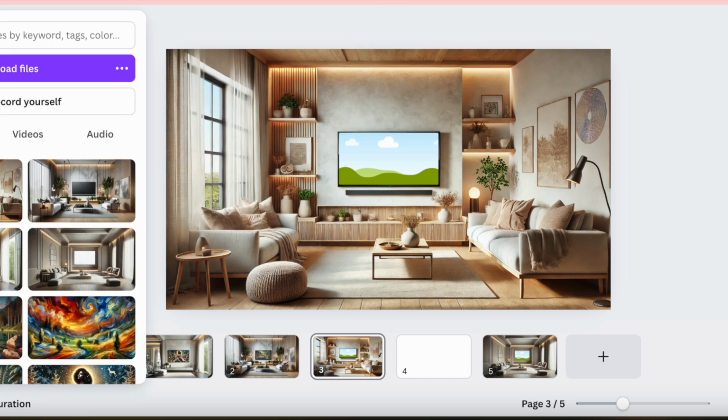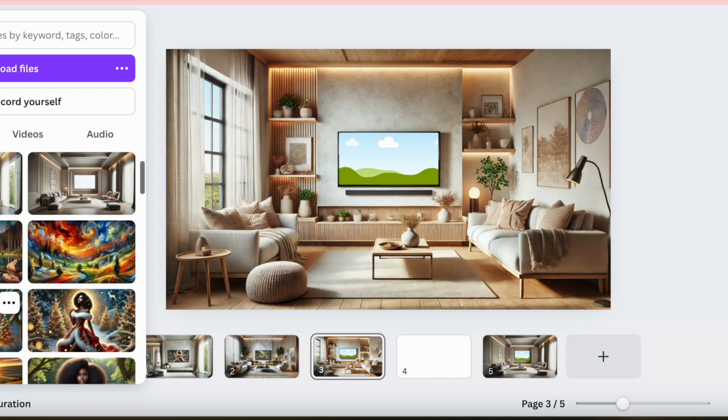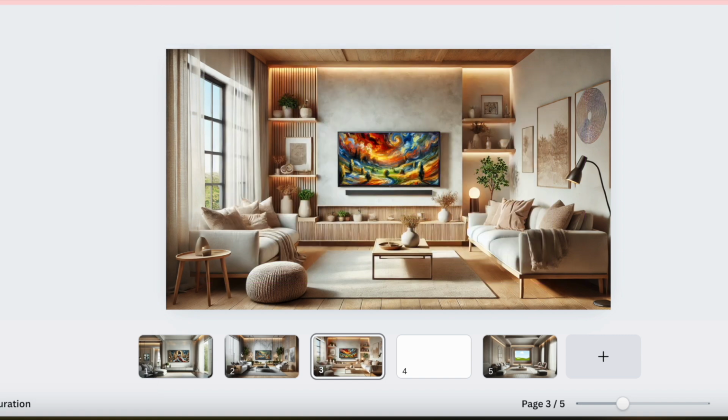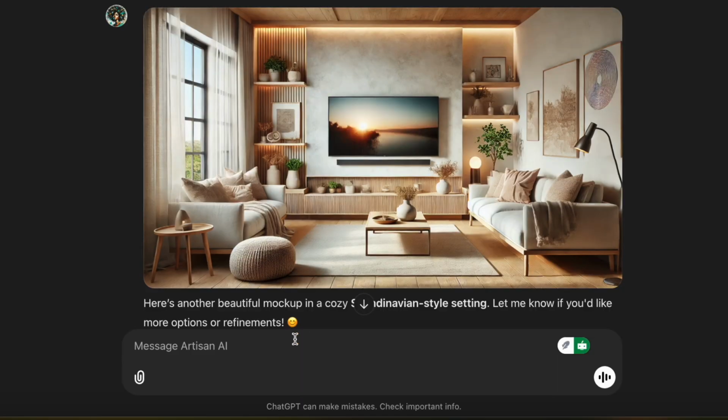Let's find a nice image to put inside. Have we already? Let's use this one. Okay, nice. I love it. And let's try one more. Give me one more. Let's see. Luxury setting.